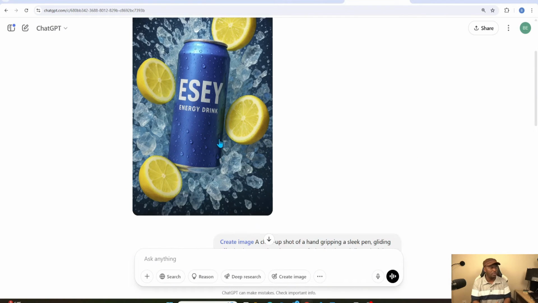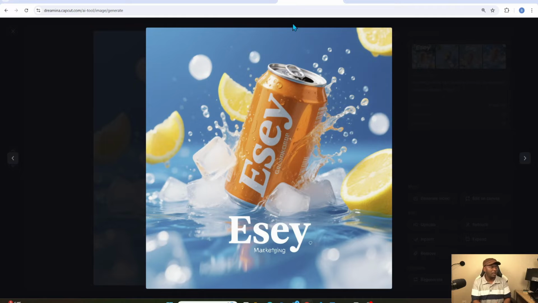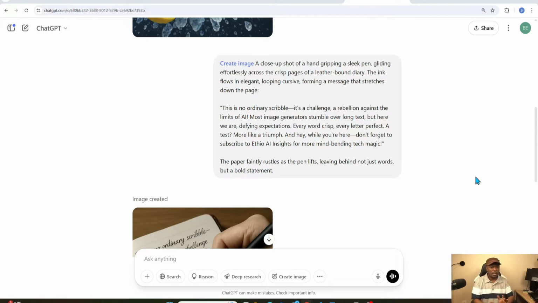In terms of quality, from what I can see, apart from generating only one image, ChatGPT performed exceptionally well. Dreamina also did a very good job, as you can observe. That was the first comparison. Let's begin the second challenge.